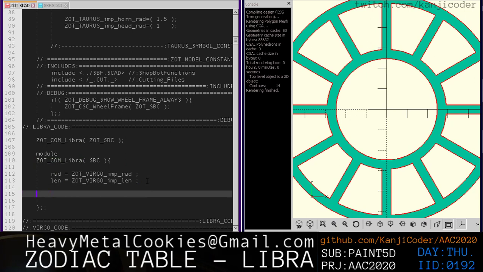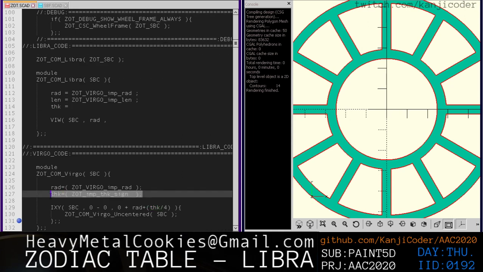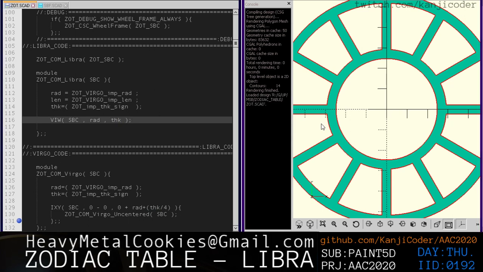So the first thing is we want to create a vcarve inch circle, but there's no such thing as a circle. It's either a wheel or a hole, so it's a wheel in this case. Take the SBC object, and then we need the radius, and then we need a thickness. So what is the thickness? If we go up here, we can just steal this declaration here. And then this is the thickness that we're going to use. Okay, so now let's just throw that in there and see how that looks.